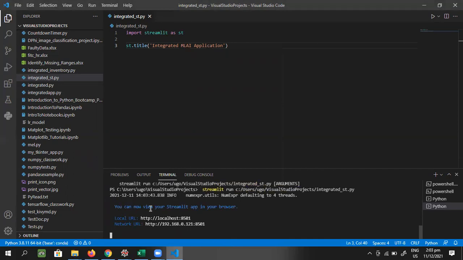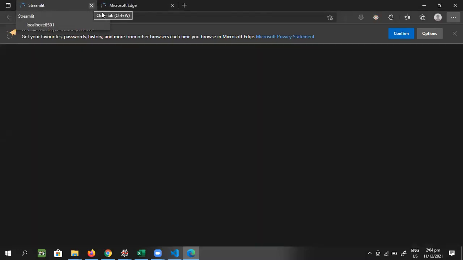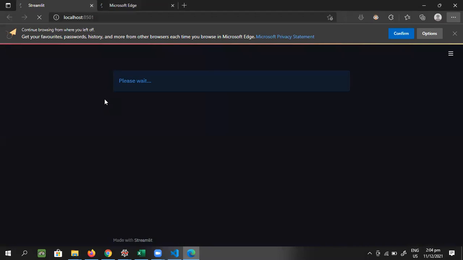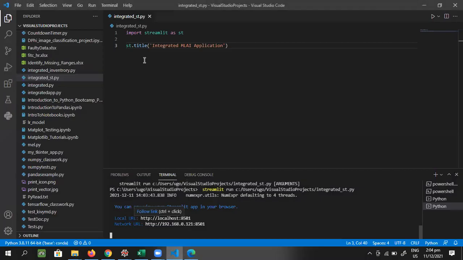Cool. So it's telling me now, yeah, you can now view your Streamlit app in your browser. So automatically it has finished configuring that stuff that it wanted to configure. And then it's telling me right now that when I click on this, it's going to open up in my default browser, which is Microsoft Edge. All right. So Microsoft Edge is my default browser, and it's opening up Streamlit. So you can see what we have here, integrated MLA application, which is the title. All right. So we're ready to roll. Now I can decide to say, okay, let's add another.